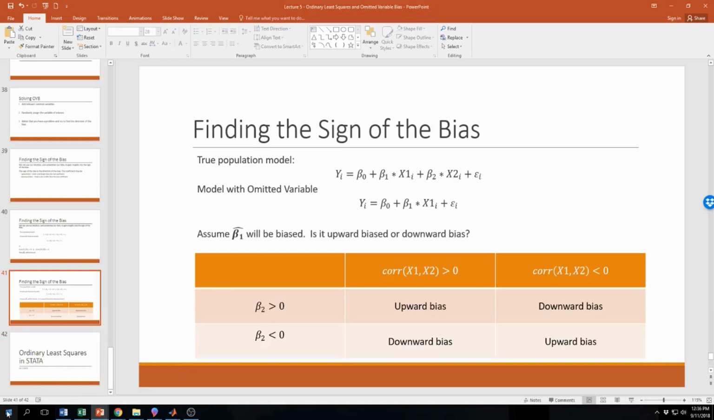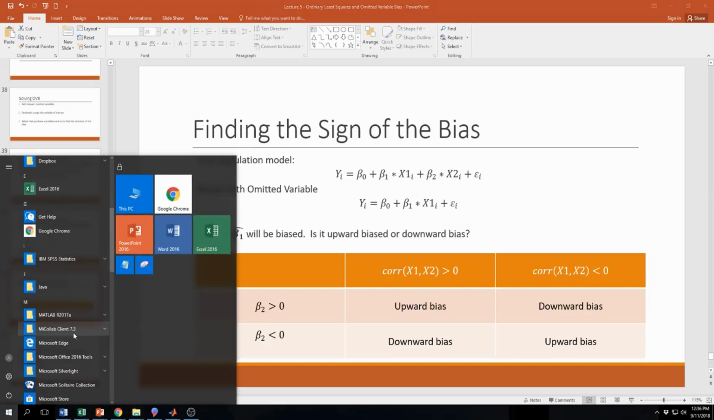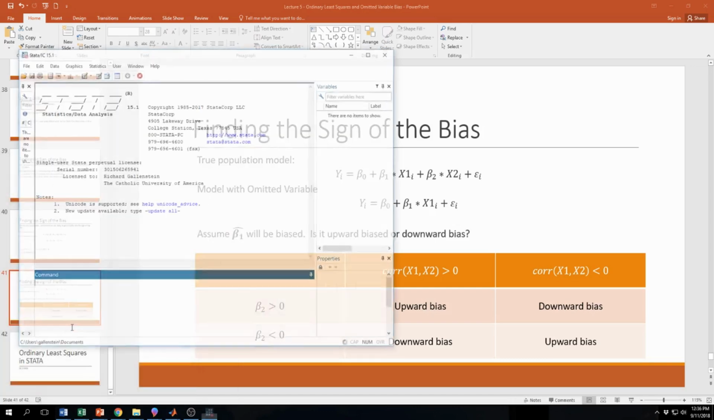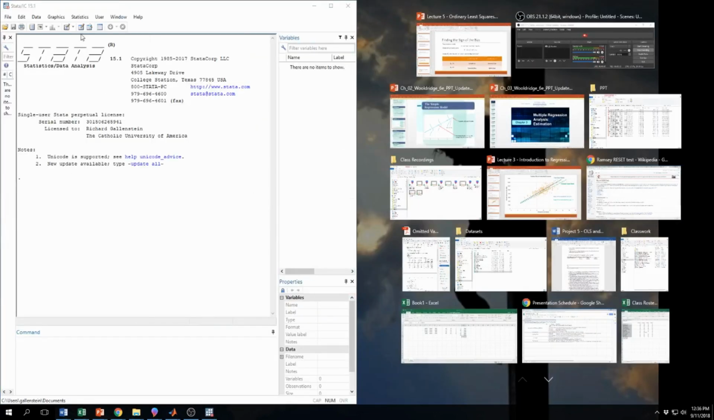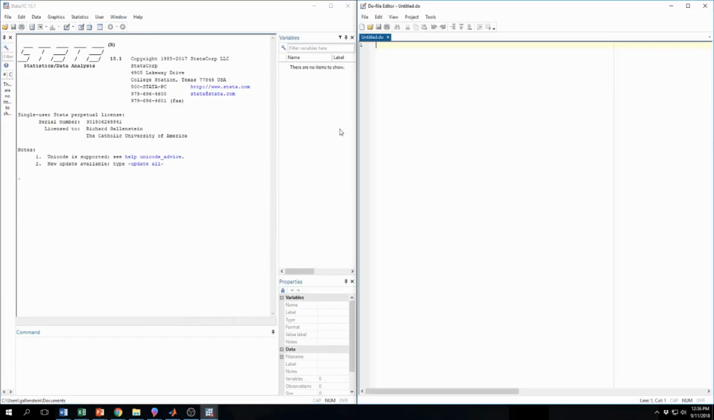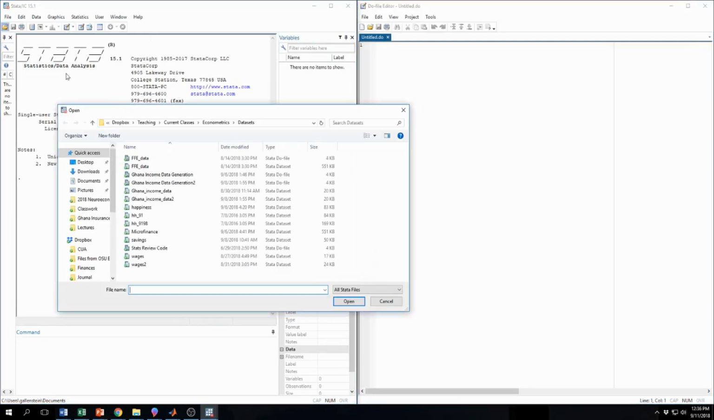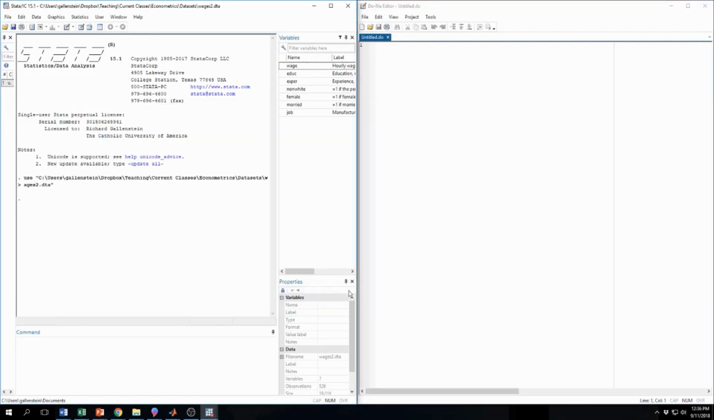I'm going to leave this up because I'm going to use it. Let's go down and open up Stata. Pull that over to one side. Let's open up our data set. I'm going to use wages2. Here we go. Let's get started with our demo. I like to take notes. Lecture number 5, OLS and omitted variable bias.